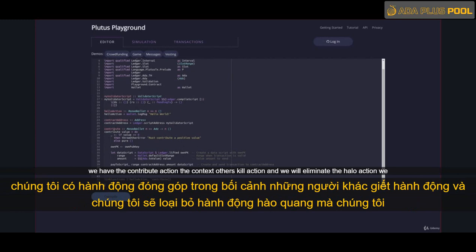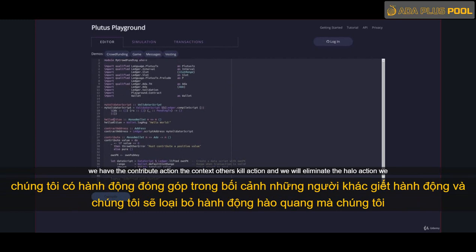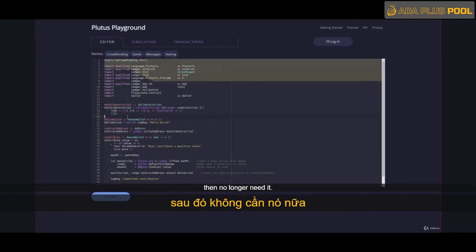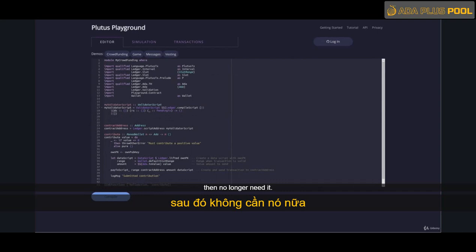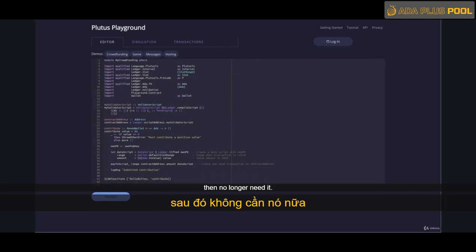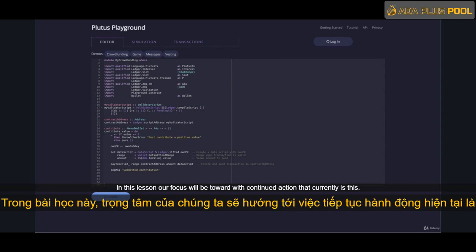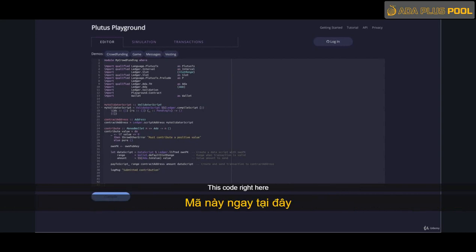We have the contribute action, the contract address, the hello action, and we will eliminate the hello action. We no longer need it. The mk functions around here. There you go. Now, in this lesson, our focus will be to work with the contribute action, that currently is this code right here.